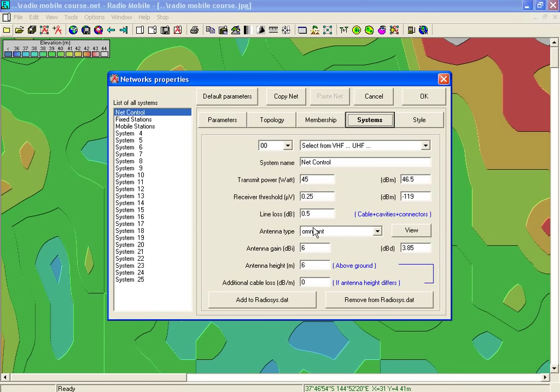Here is the information that separates one system from the other. Transmit power 45 watts, receiver threshold 0.25 microvolts. Pretty sensitive. You can change that to suit your current transceiver. Line loss half a dB. You're probably looking at more line loss than that, so you can change that. Antenna type, omni antenna. You've got other choices there: cardioid, corner reflector, dipole, ellipse, and a Yagi. Probably the top and the bottom one are the ones you would use.